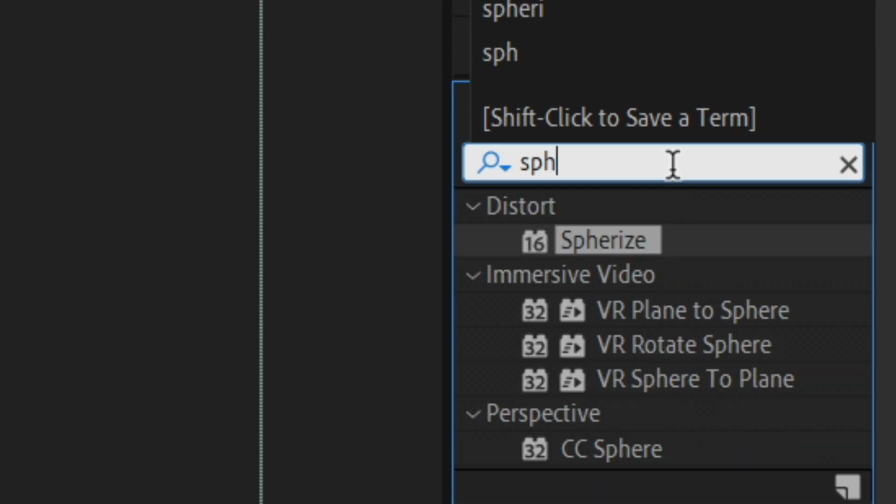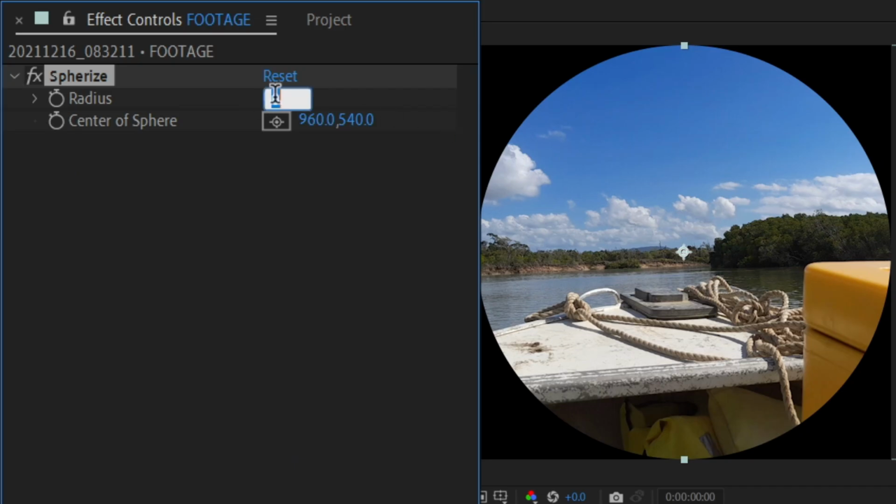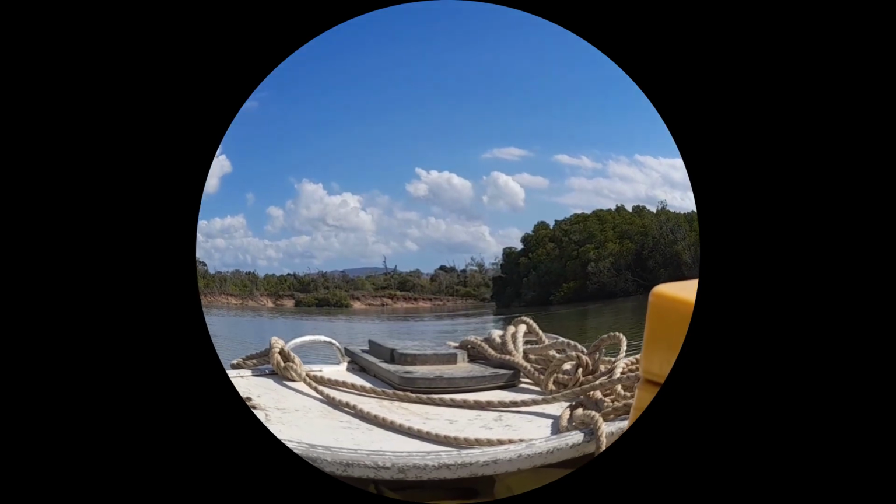Wasn't that simple? Next we want to add a spherize effect onto our footage, and we want to set the radius to 600. And guess what? That's the basic effect done.